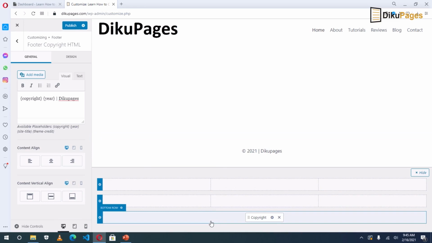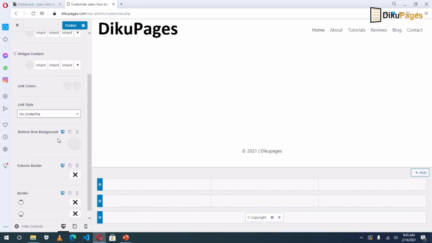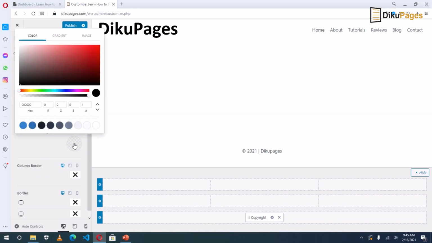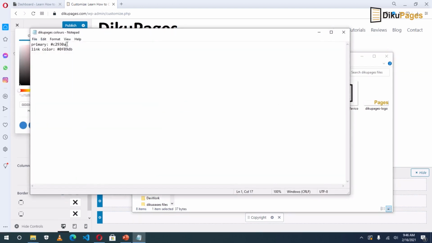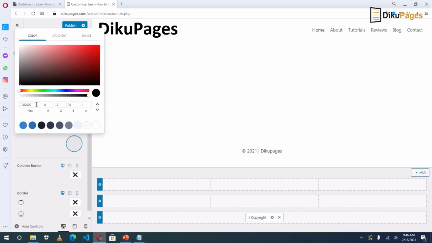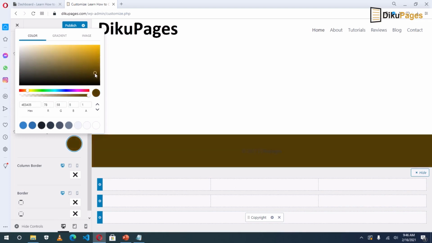Now let's change the color of the copyright section. When you hover on the copyright section, you see bottom row. Just click on the settings icon there, then go to design, bottom row background color. Click here. Now I have a color I want to use, so I'll go and grab it: Dikupages colors, primary color, copy it and paste it here. Alright, but I want to make it a little bit darker.